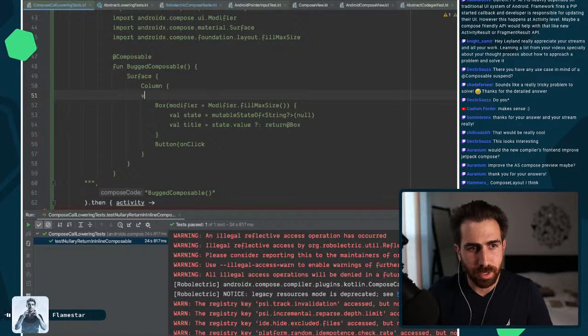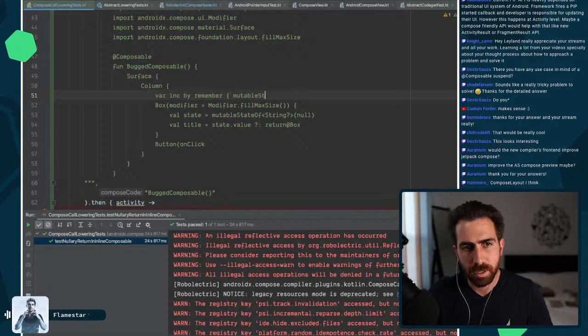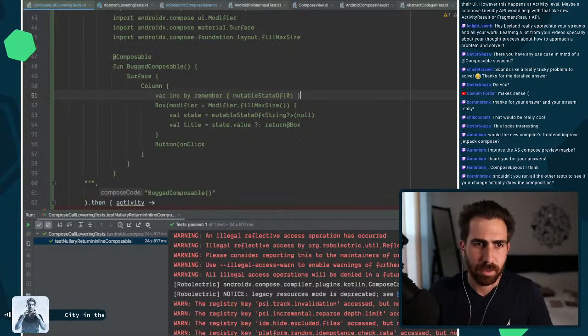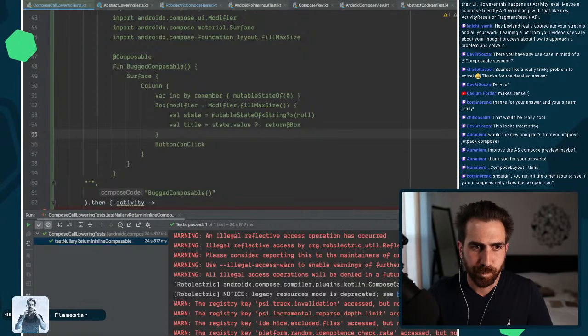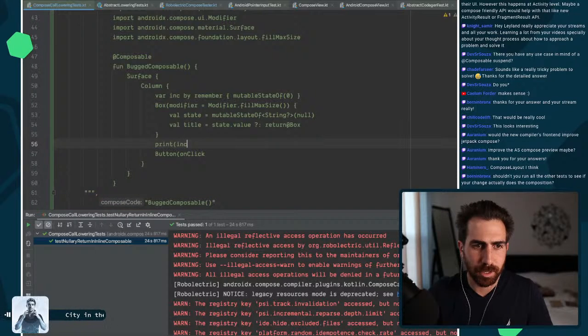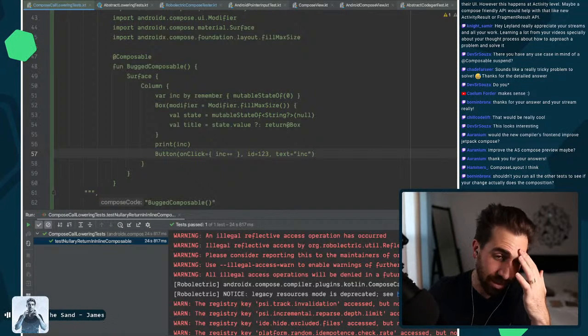Okay, so let's say we've got an inc by number interval state of 0, and we're just gonna print that, and I'm gonna have this button, two, three, text equals inc. So this isn't the normal Compose UI button.